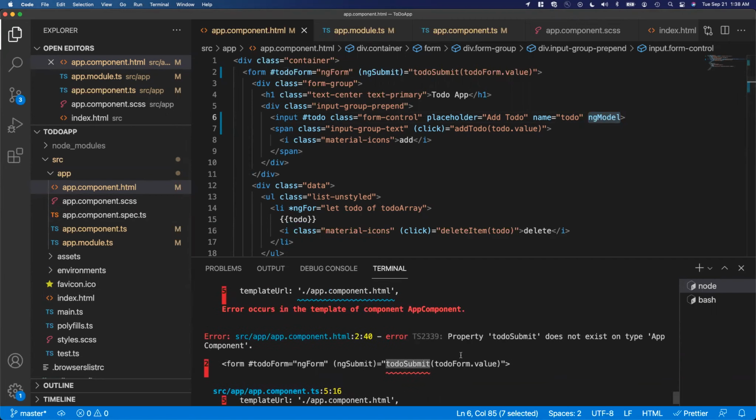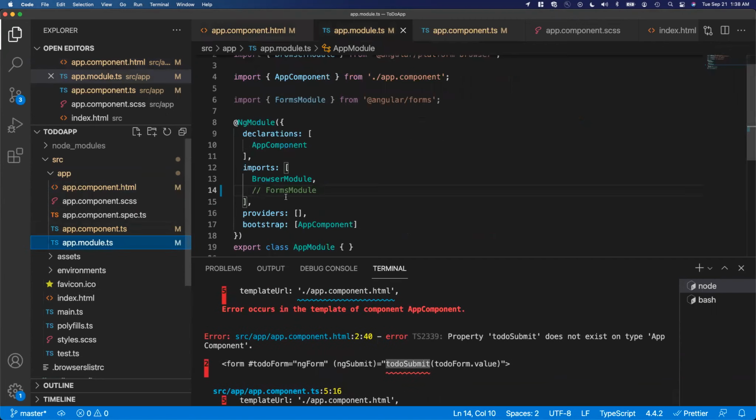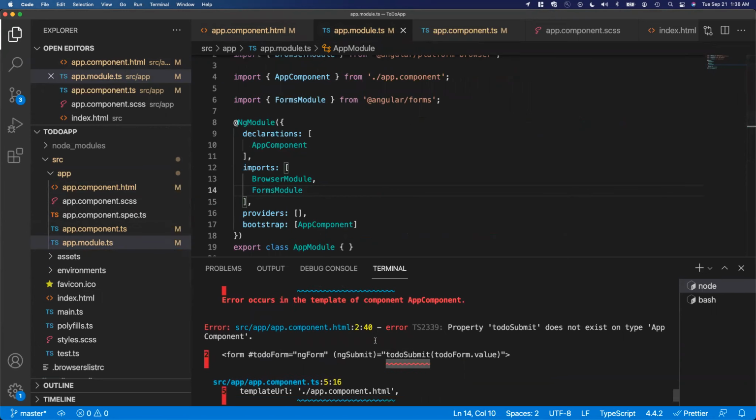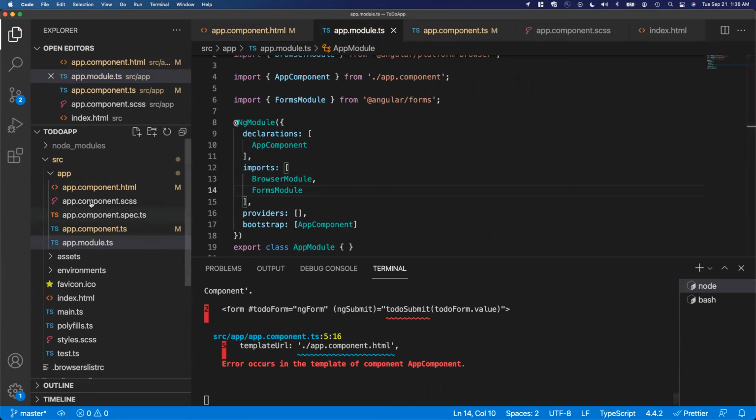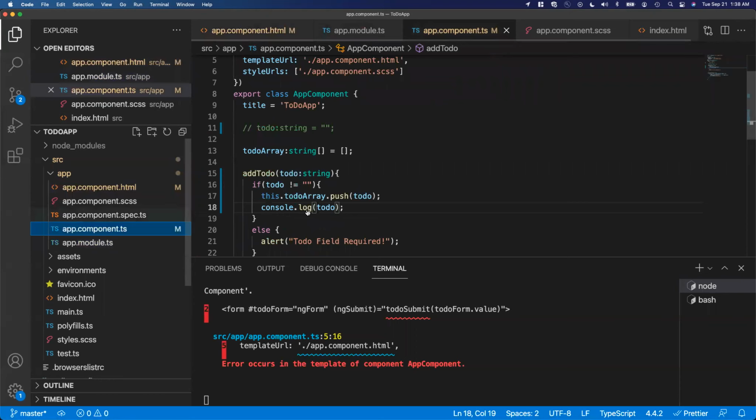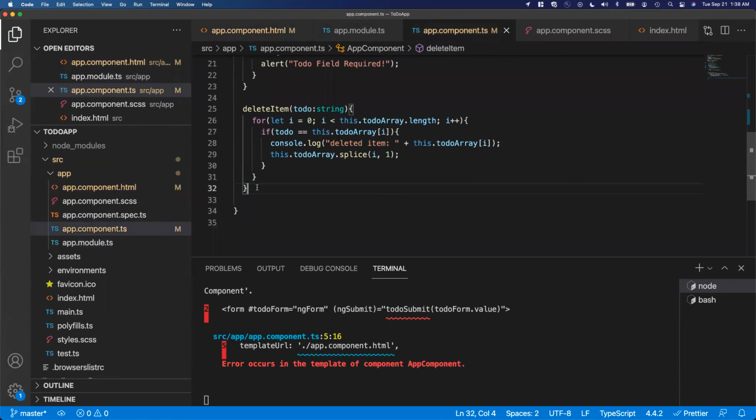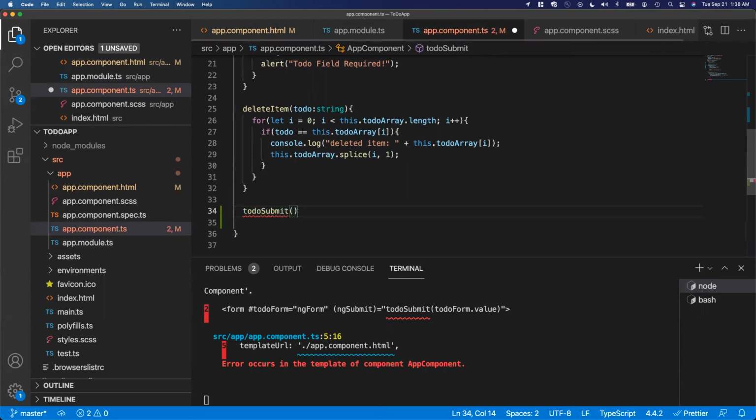If I search this error, I'm going to need to add this import back. So if I add the import back, it compiles successfully, but now it can't find this function. So I come back and create another function, to do submit. Let's say it takes a form. And for now, we'll make it easy. We'll just say it takes any form.